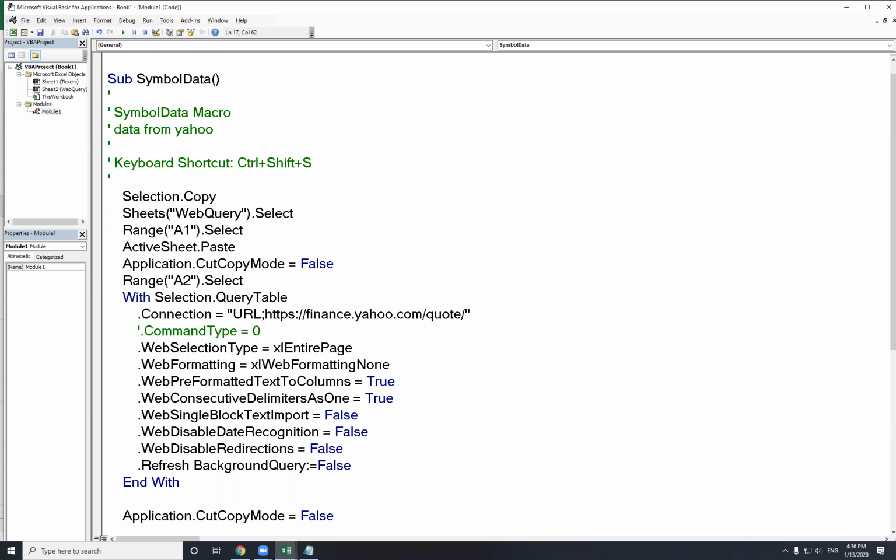And now I'm just going to concatenate on to that. Where did we put it? Where did we paste? Range A1. And I want the value of that object.